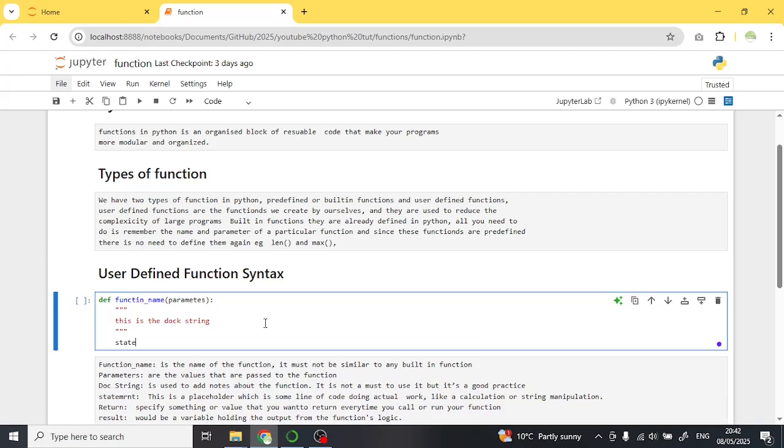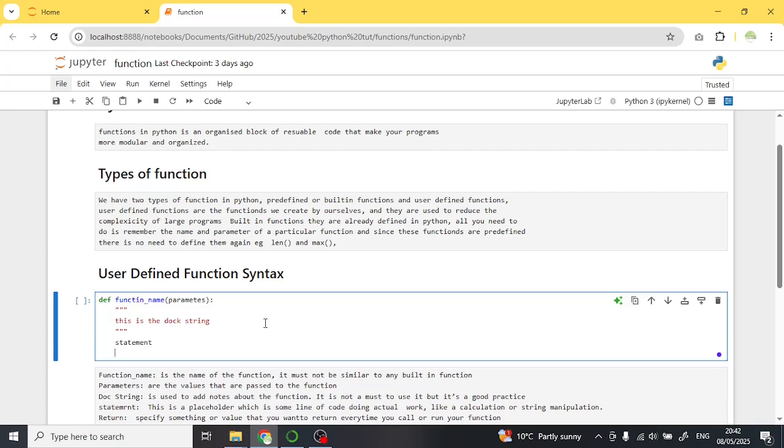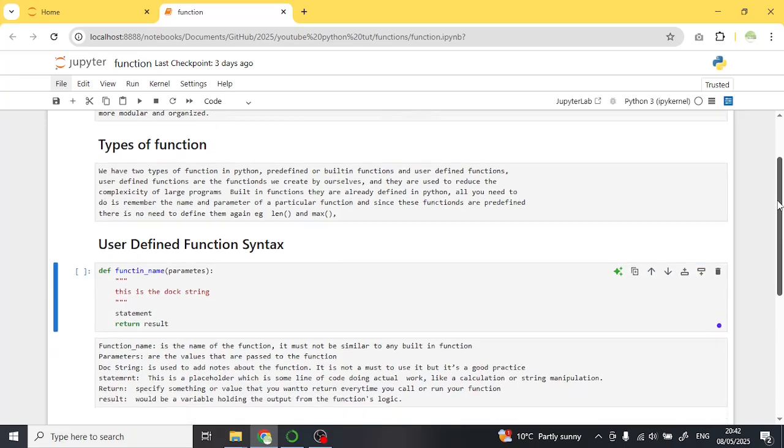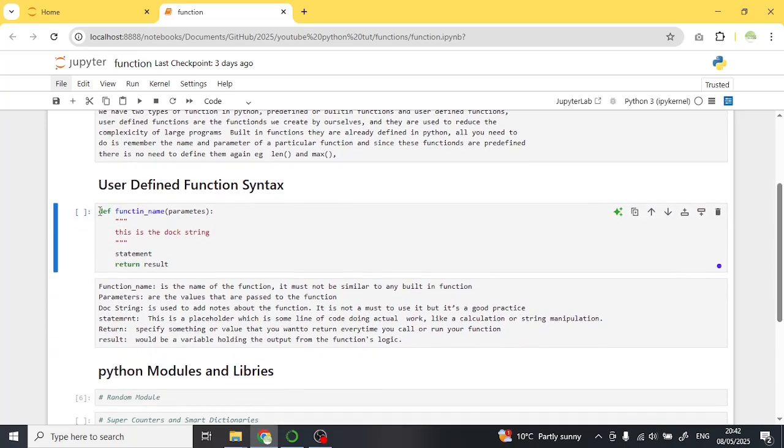Then you come under and put your statement. This is a placeholder. Statement. Then you come under and add the return keyword, then your result. I broke this down under here. Let me quickly make an explanation. The def keyword is what you use in creating the function. Then you give the function a name. It's the name of the function. It must not be similar to any inbuilt function. This function name, function_name.